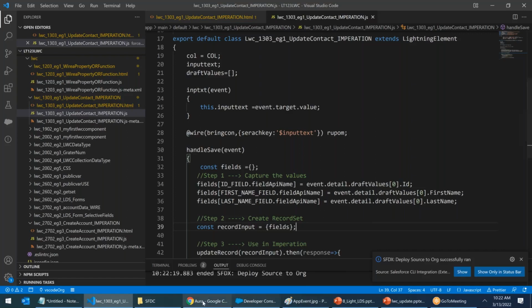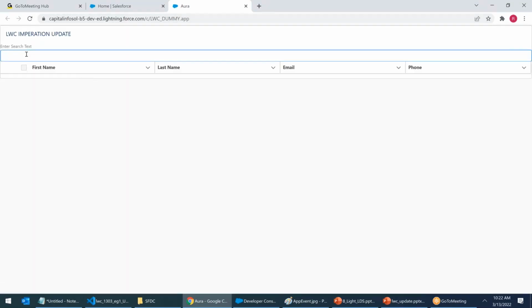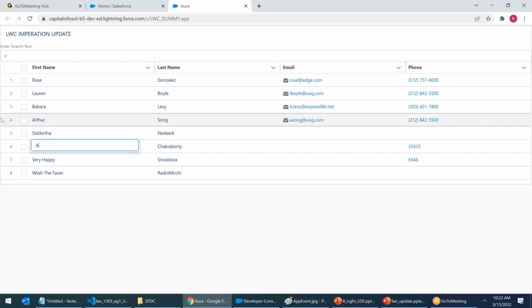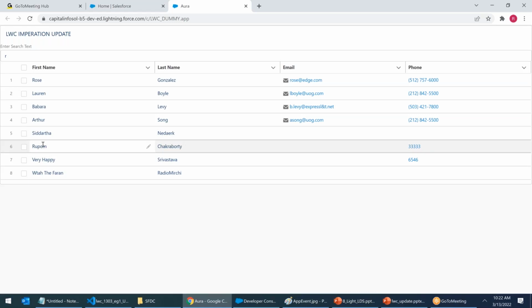Now let us check. Done. Right, I get Rupam. I change this to Anupam. I hit save. Record updated successfully. It's still showing Rupam, guys. Record updated successfully. Go ahead and check whether the record got updated or not. Then we will talk about refresh.